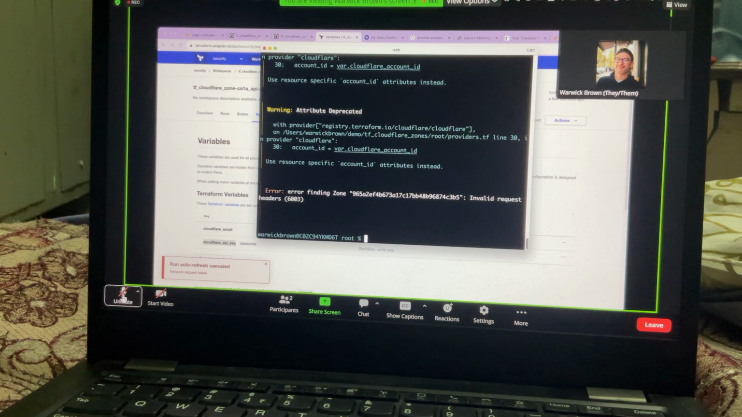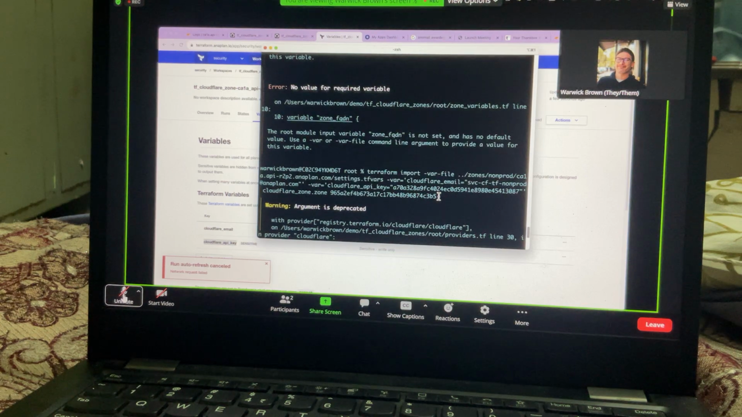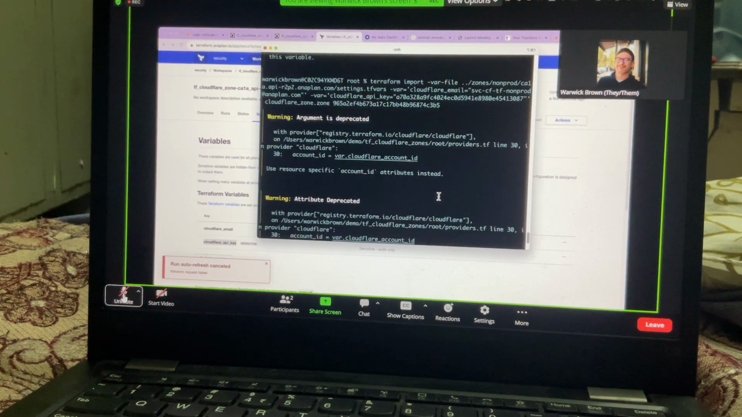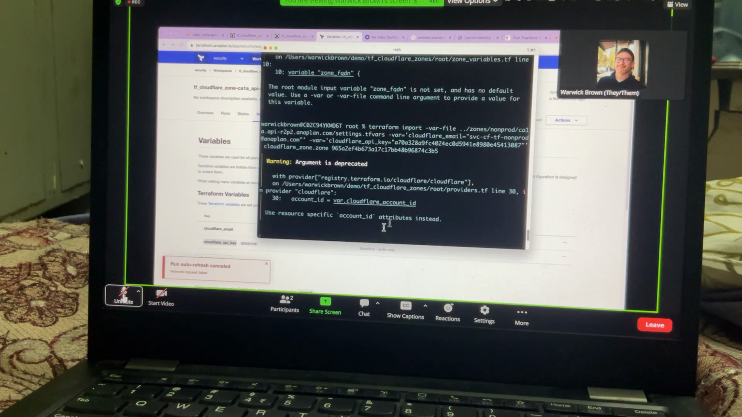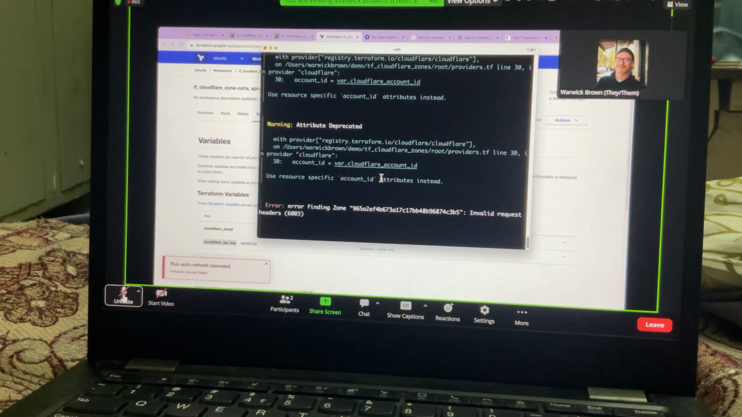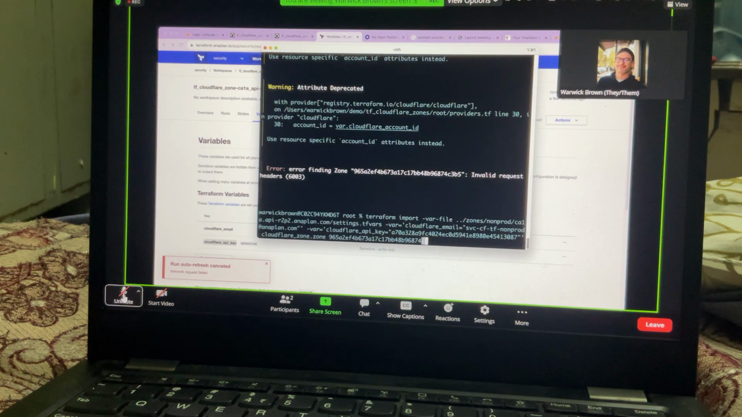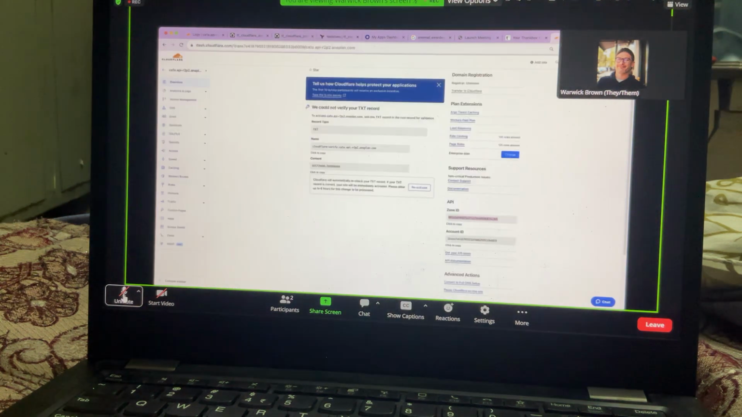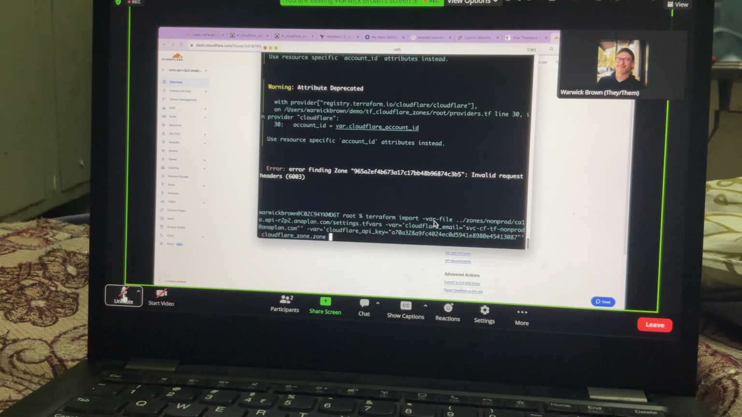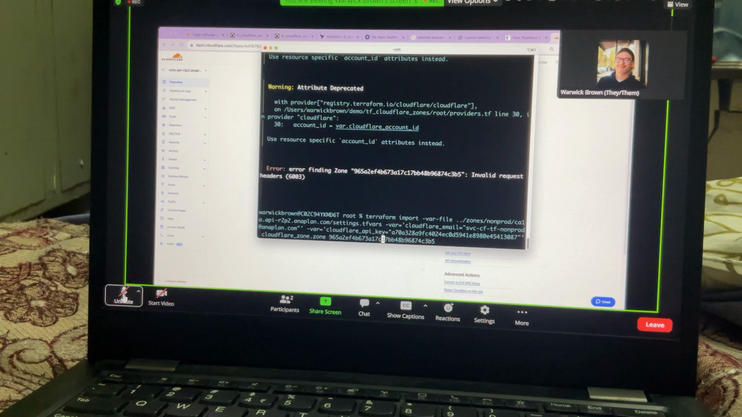Ooh. Okay, that's interesting. It's fine. Definitely the zone ID. So, okay. If that is the zone ID, then maybe the way that this is encapsulated is incorrect. Take that up.